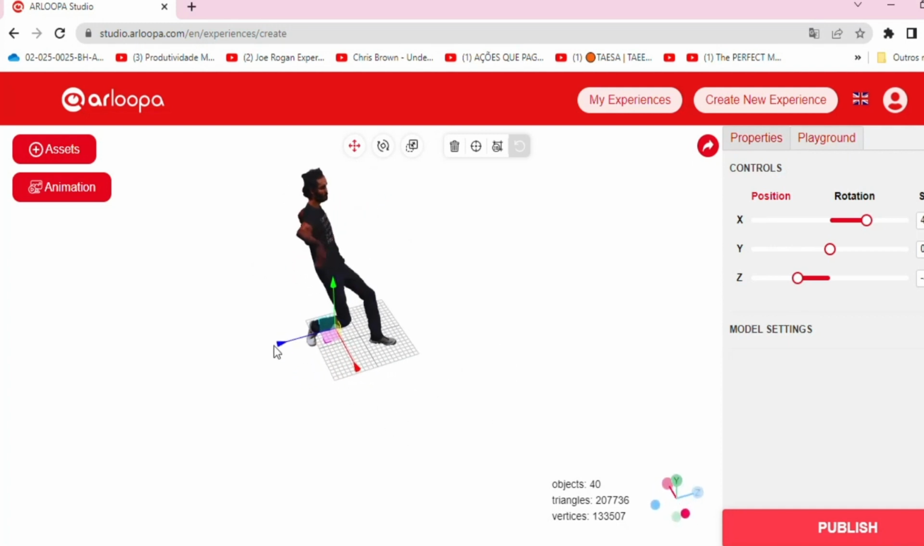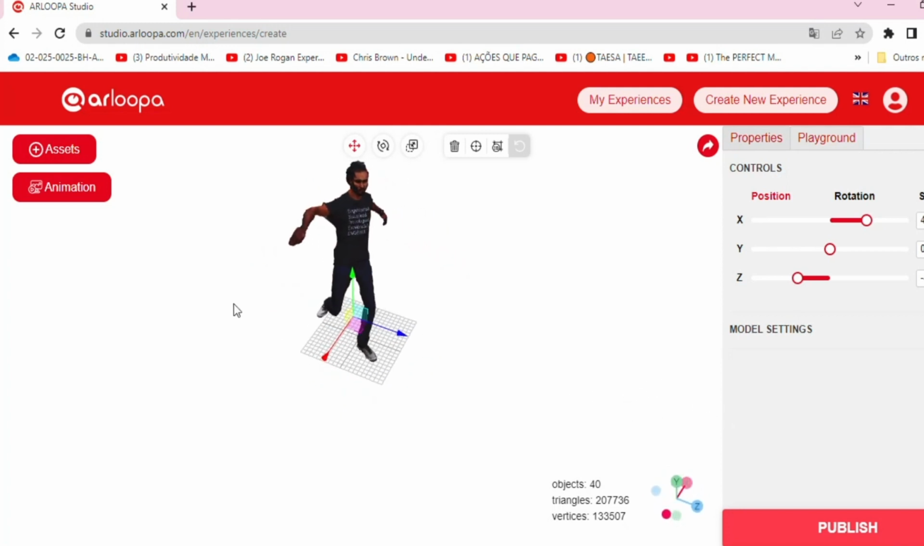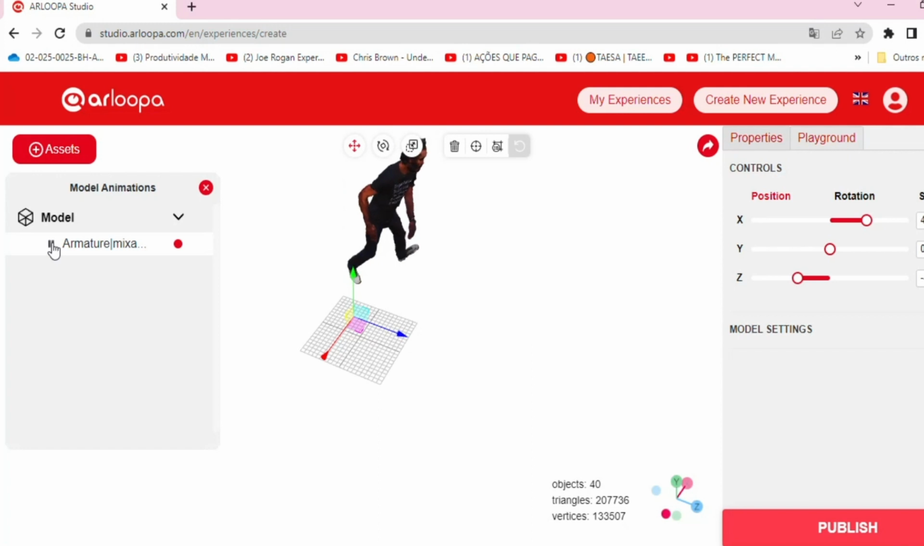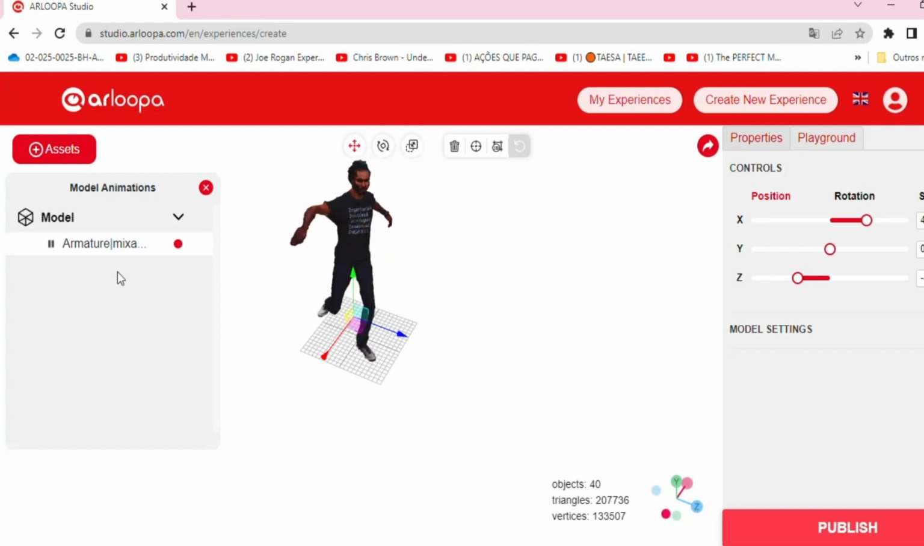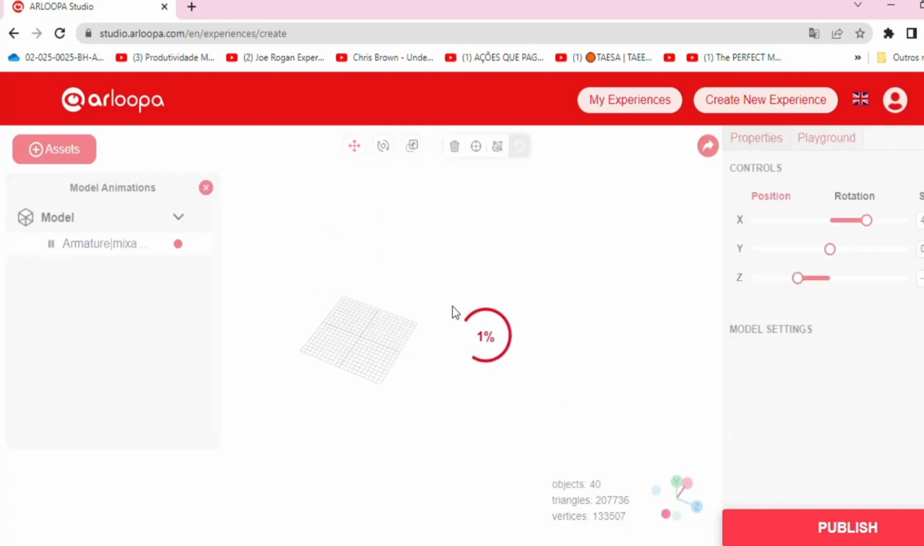Now my 3D model is in the center of the scene. Let me play the animation. This is good. Now you just have to click Publish and I will show you the final result at my house.